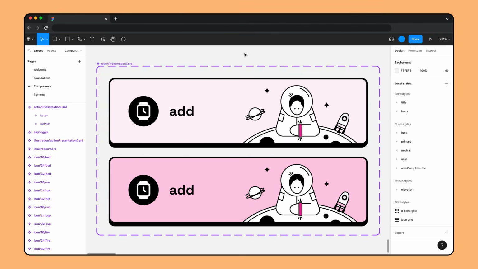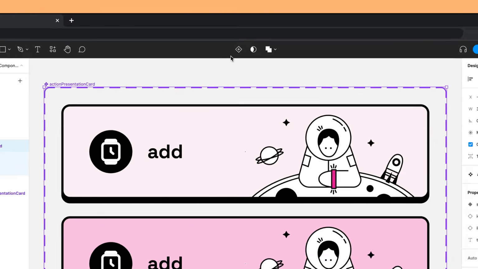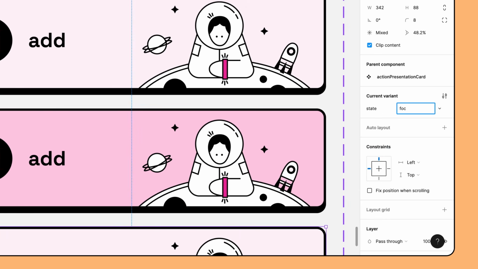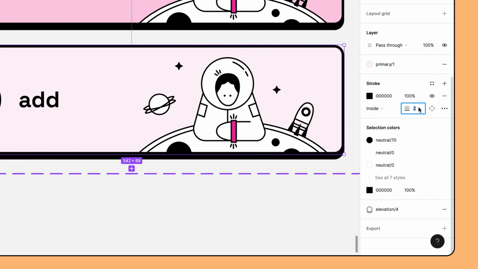The focus state has a more prominent stroke compared to the default. To create the focus state, they select the component set and add a new variant. They rename it to Focused and increase the stroke weight to 4.